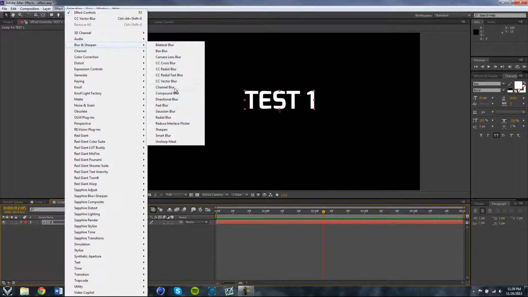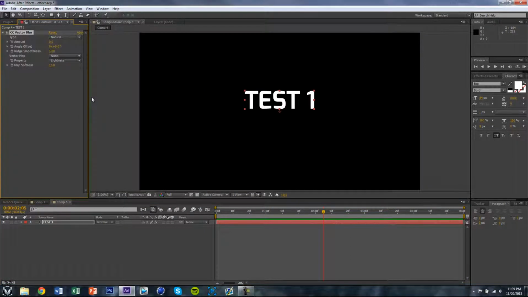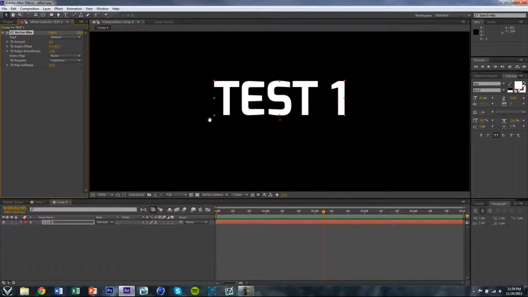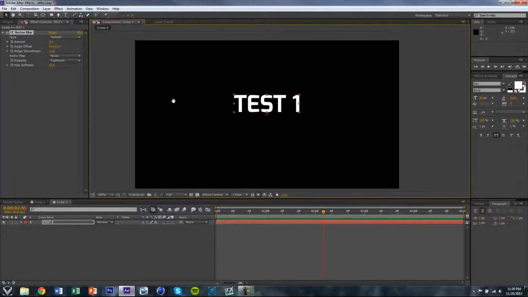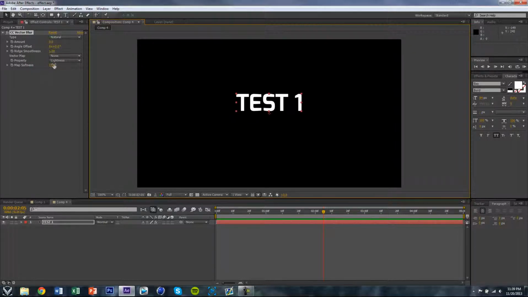So the first thing you're going to do is get CC Vector Blur. And CC Vector Blur, just before we go any further, I kind of want to draw your attention to it. It's actually a really cool plugin, and I'm sure people do know how to use it, but it seems underused to me because I don't think people really realize how cool it is. So, just for example, there's a lot more that you can do with it than what I'm just going to show you in this tutorial.